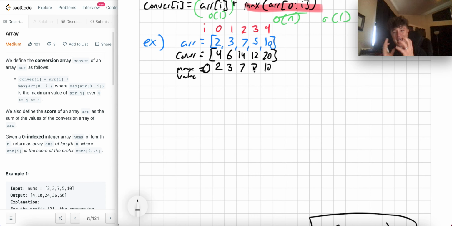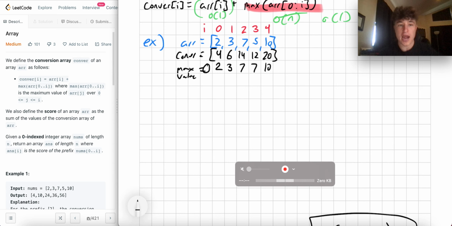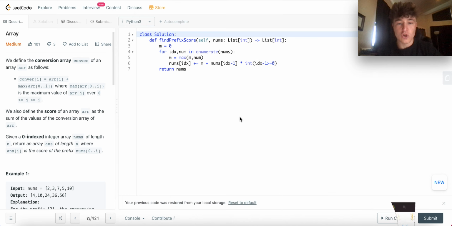Right? So that's a fast way, now in constant time, to calculate this conversion array, because we don't need to keep recalculating the max. Instead, we use this prefix idea to just say, what's the max up to this element? So we have a running max that we use to keep track of what the maximum is, okay? So we'll do that quickly.